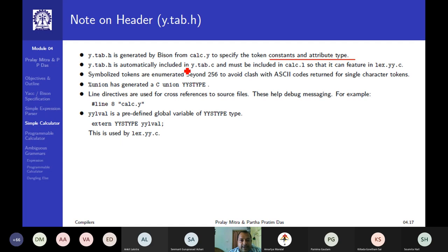y.tab.h is automatically included in y.tab.c and must be included in cal.l so that it can feature in lex.yy.c. You remember when we demonstrated cal.y, in the C declaration part we included y.tab.h, and I mentioned that it will be generated by Bison. You need not worry about the content, but you need to include it so that you can use it. Now the symbolic tokens are enumerated beyond 256 to avoid clash with ASCII, that I mentioned.